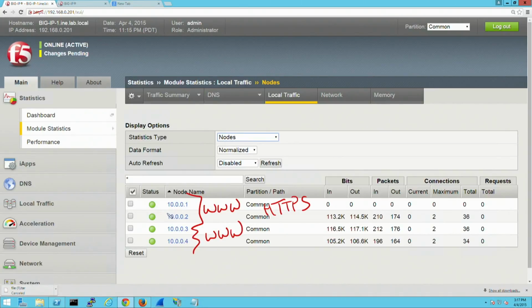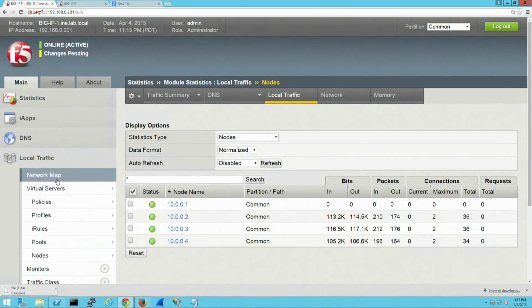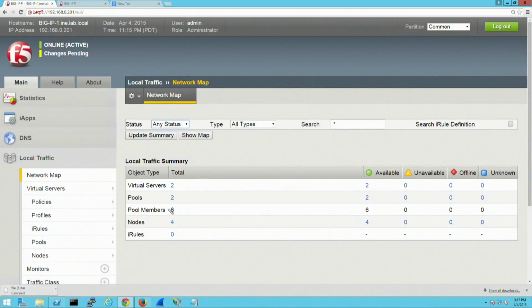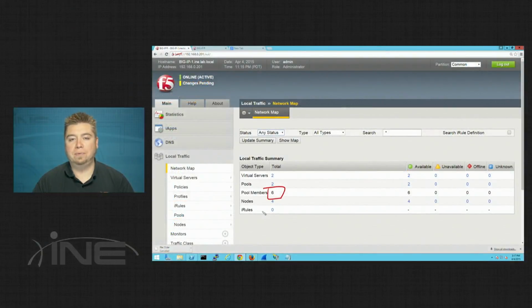So basically, we don't have only 4 members, and we can see this if we go back to the network map, and let's go to the show summary. We have 6 pool members overall, even though these are referencing the same physical nodes on the backend. So now if we're making our load balancing decision based on the least connections per node, there is going to be kind of a normalization between the HTTPS traffic and the regular clear text HTTP.